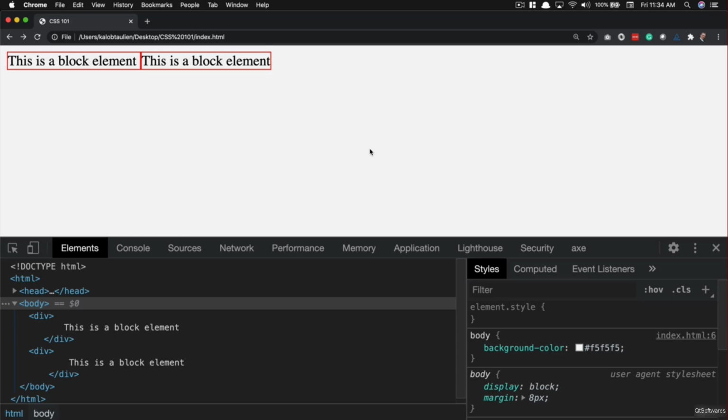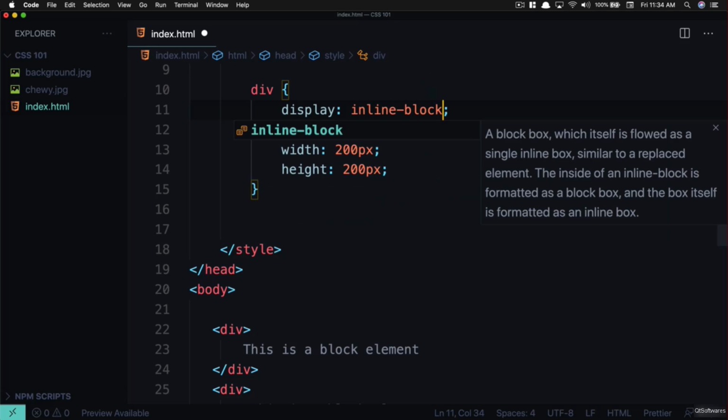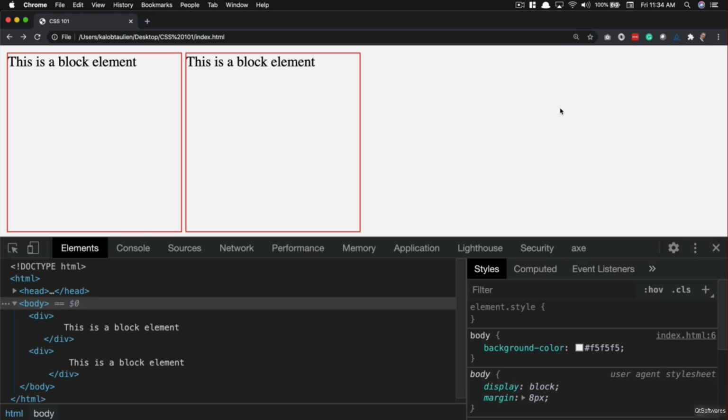Now, to get around this, we simply say display inline block. And when I refresh the page, we can see that they turn into proper squares.